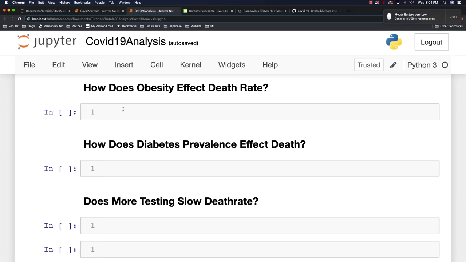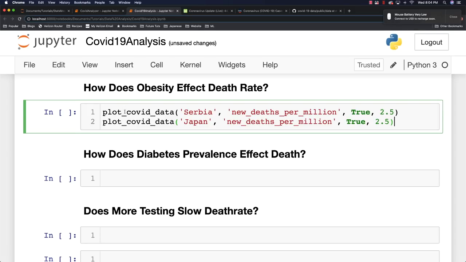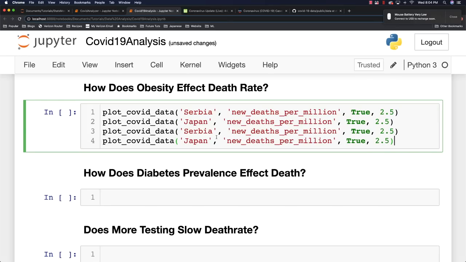How does obesity affect death rate? Let's take a look. For this one, I'm going to use four different situations. Very often, the countries I'm picking are based off of how reliable I think the data is, not necessarily the absolutes. So let's look at the United States as an example of high obesity rates and deaths per million.